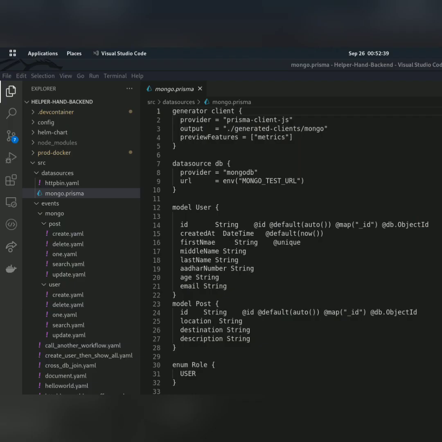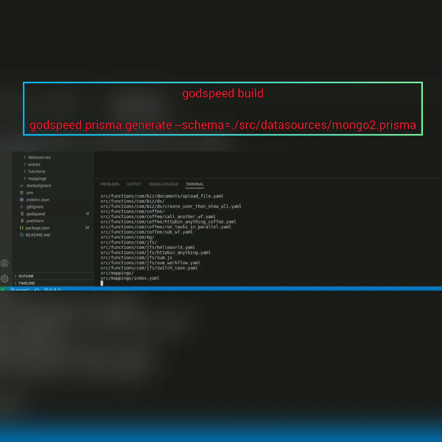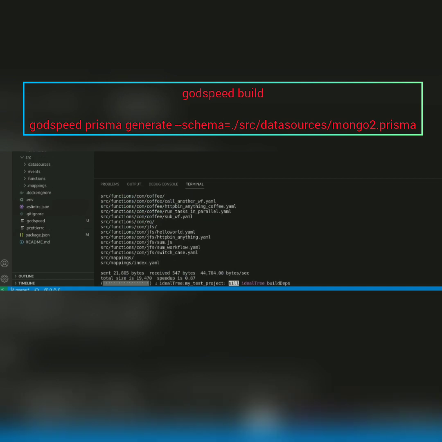Then here is another example of writing schemas with Godspeed. Godspeed uses Prisma, as the best thing about it is you can write a schema once and reuse it on multiple technologies like MongoDB, SQL, Postgres, etc. Here you can see we have defined a model user. After this, you need to build your project. For building your project, you can use godspeed build.